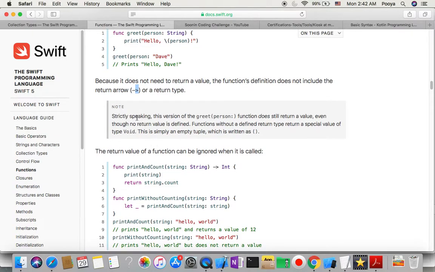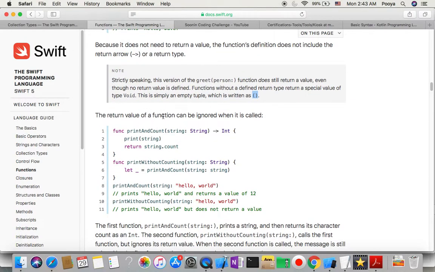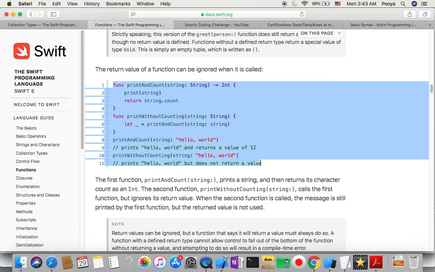Strictly speaking, this version of the greet function does still return a value, even though no return value is defined. A function without a defined return type returns a special value of the type Void. So it's going to return Void. This is simply an empty tuple, which is written as this. The return value of a function can be ignored when it is called. So we say yes, our function returns, but we want to ignore it.